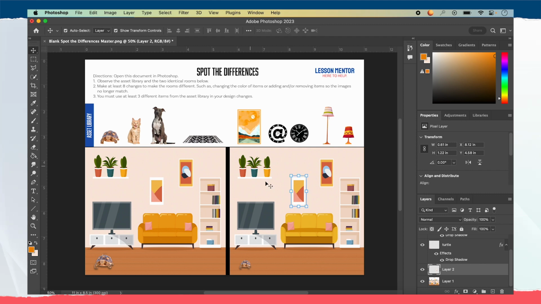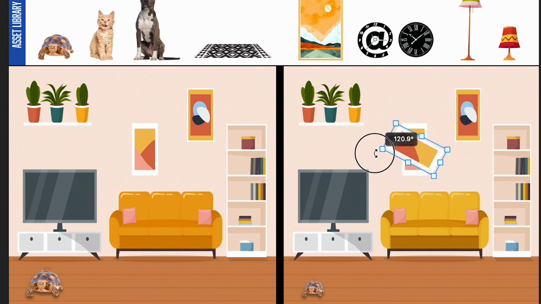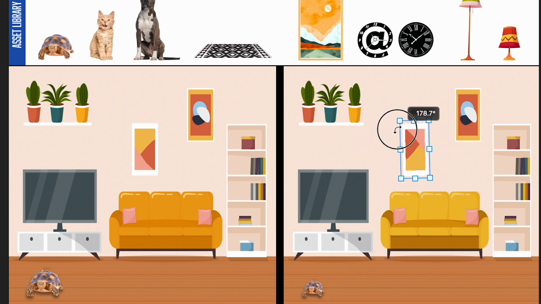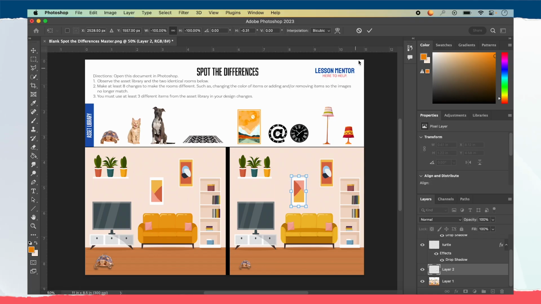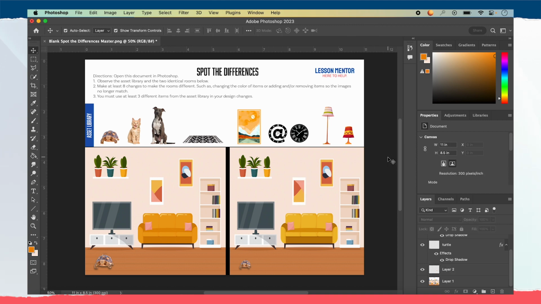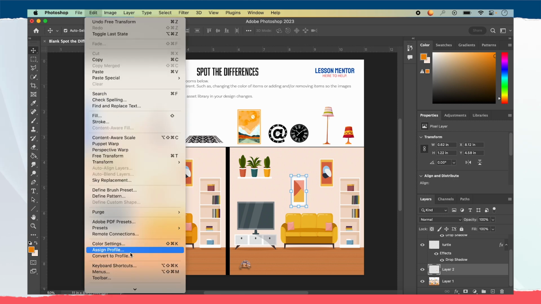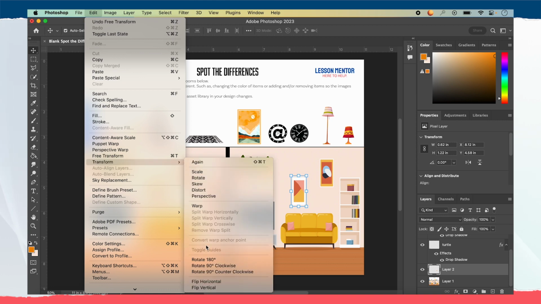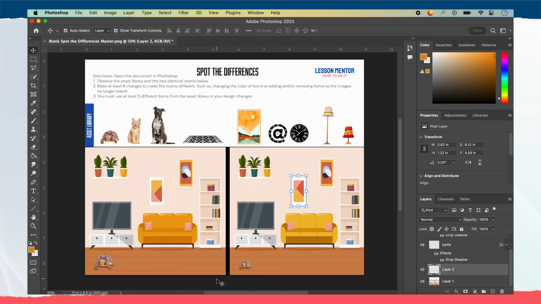Grab my move tool, and I can just rotate this around, right? Because it's on its own layer. I can just simply flip it. And once it's aligned, I can click the check mark. And if I wanted to get really tricky, I could flip this, right? I could go to Edit, I could go to Transform, and I could flip this one horizontally. And now that's even a more subtle change.